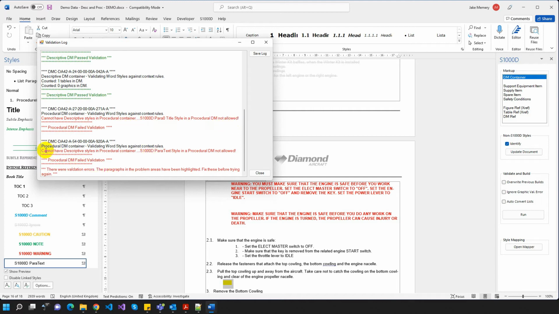And it's giving us the same for the 920 down here. Cannot have descriptive styles in procedural container. It's found some S1000D paratext styling in a procedural DM, and that's not allowed. So it's telling us there are validation errors, and the paragraphs in the problem areas have been highlighted. Fix these before trying again.